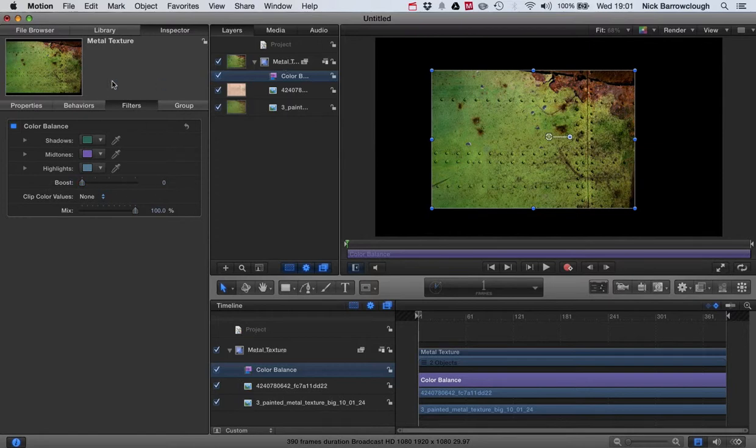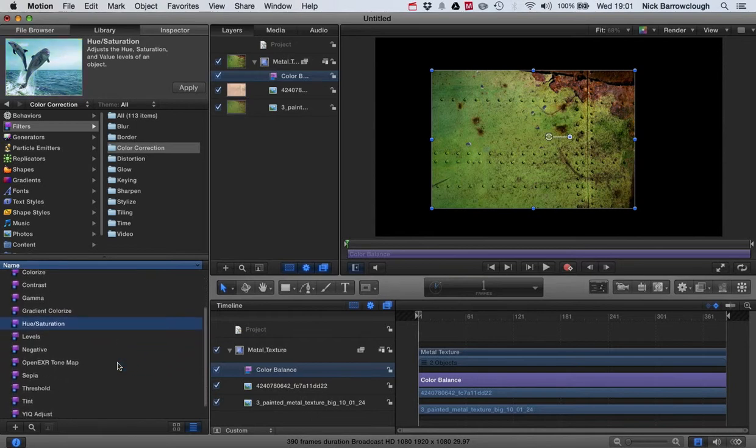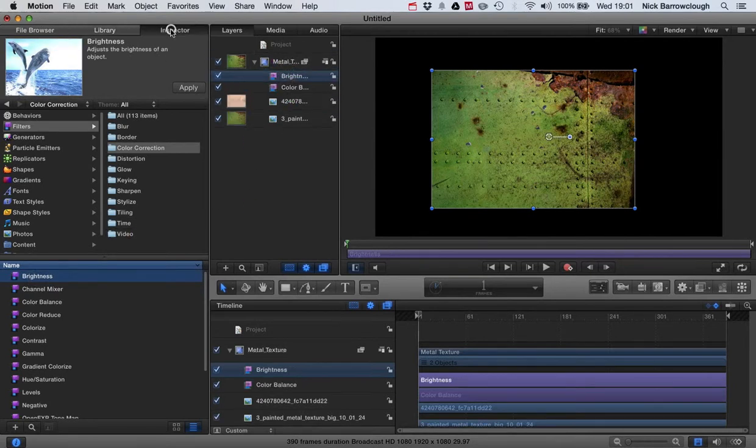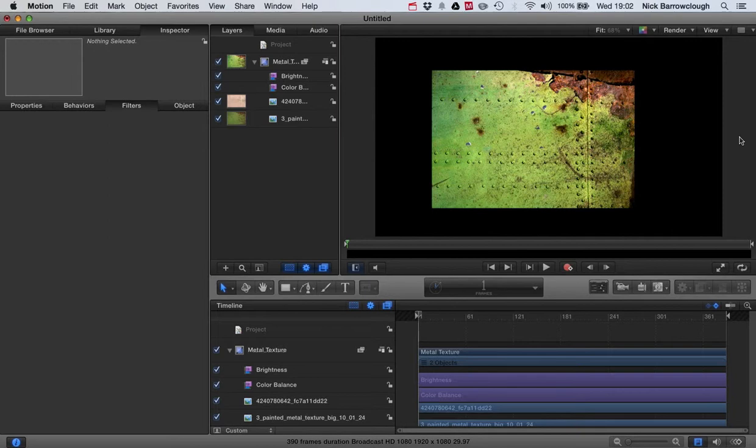And then I may want to also add to this a hue and saturation. Brightness here. So we'll drag over our brightness and we'll drop that on. Go to our inspector. We can change here then the brightness of this, so maybe I'll just brighten it up a little bit. There we go. Okay, so that basically is how we would combine the two textures.